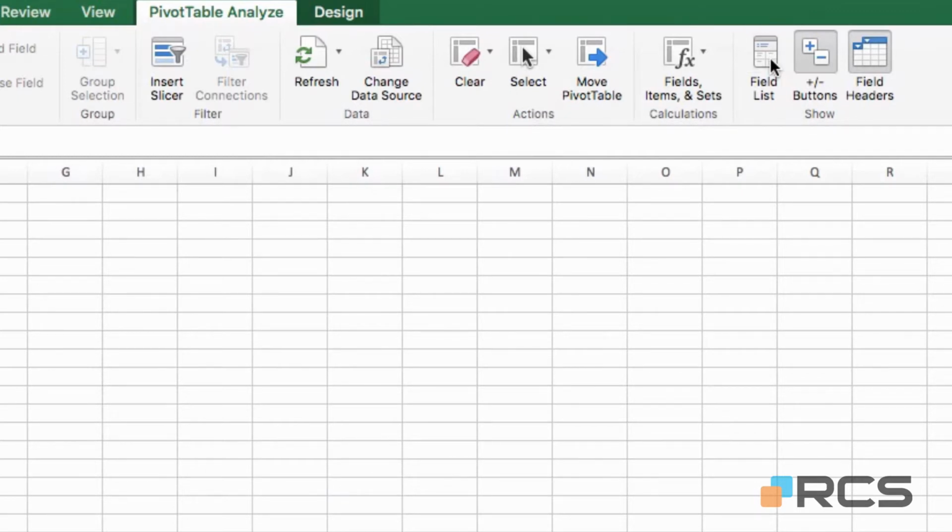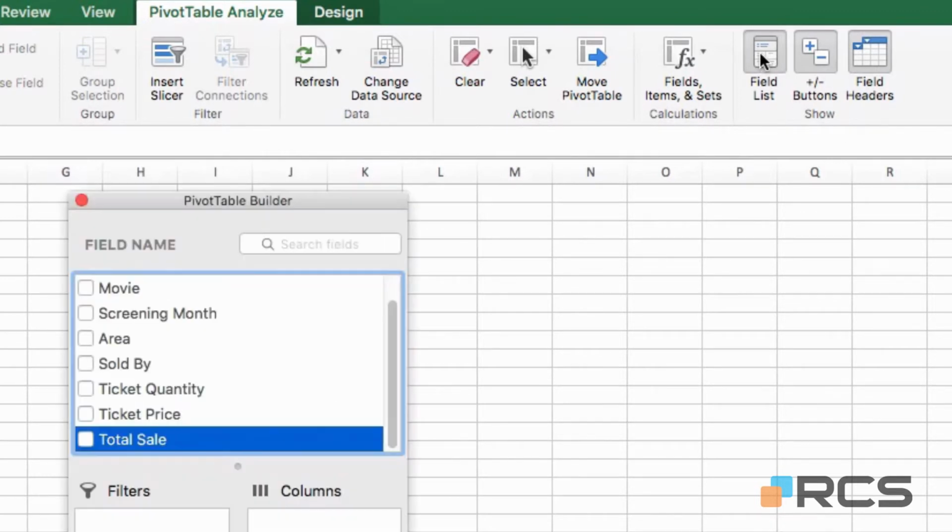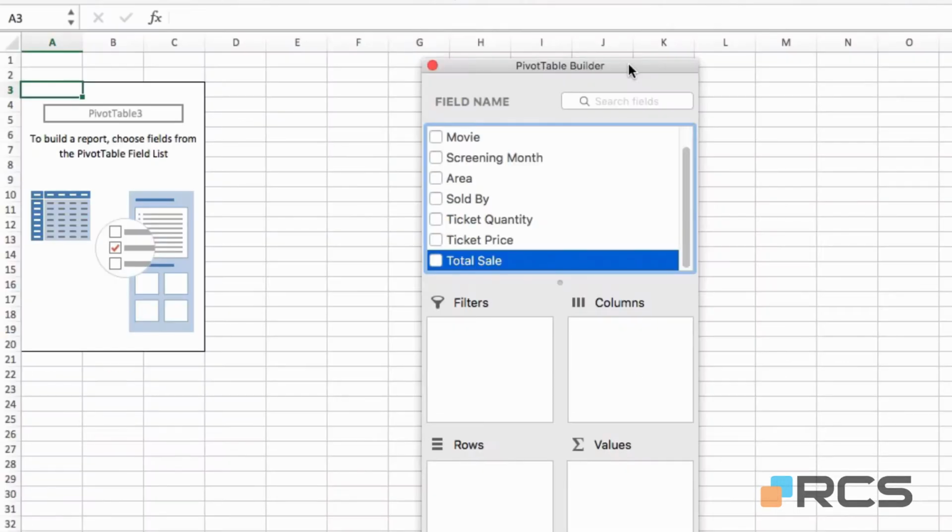So if for some reason your Pivot Table Builder dialog box isn't visible already, come to the Show section on the right side of that Pivot Table Analyze toolbar and click Field List, and you will have that dialog box available. And let's create our first pivot table then. We're going to do a bit of analysis involving my movie titles and my sellers.